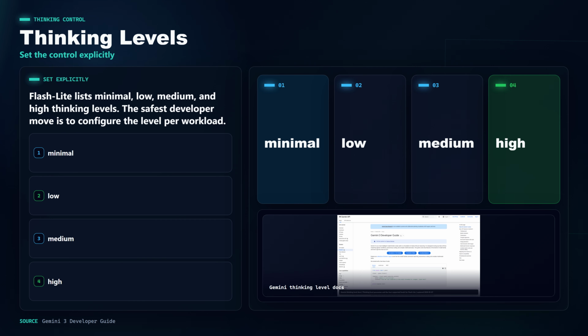The most interesting developer control is thinking level. Google describes dynamic thinking, and the Gemini 3 guide lists minimal, low, medium, and high thinking levels for Flash-Lite. The documentation is ambiguous about the default, so the practical move is simple. Set the thinking level explicitly for each workload instead of relying on provider or SDK defaults.